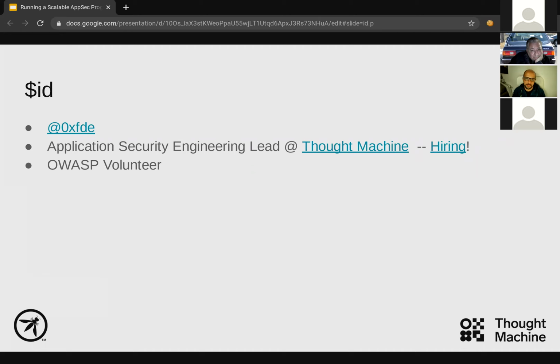I've mainly been an OWASP volunteer for close to, oh God, it's 10 years now, isn't it? Yeah, close to 10 years. I'm getting old, but we all are, right?